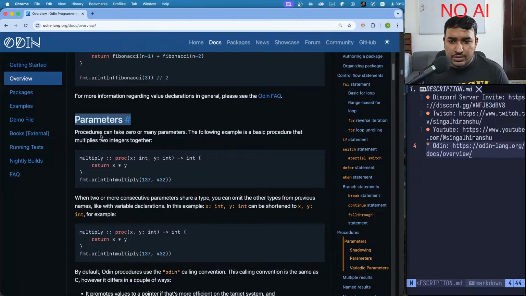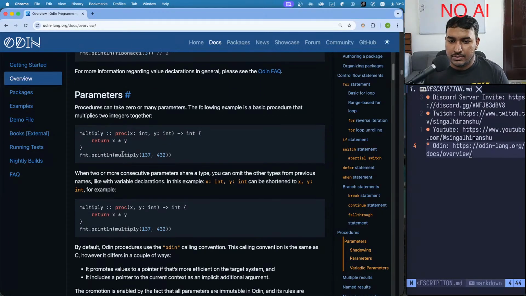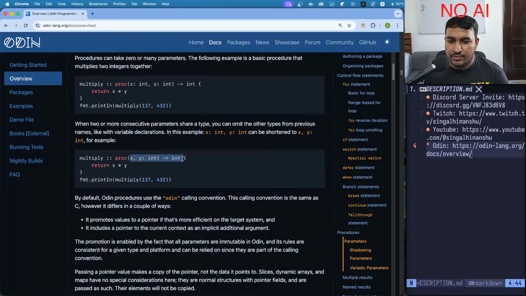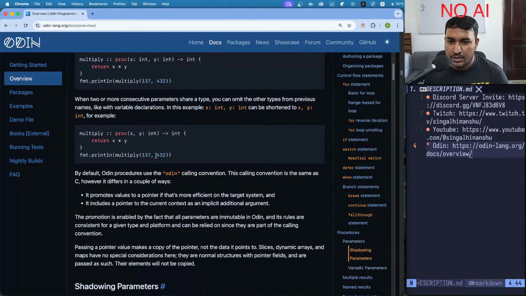Parameters. Procedures can take 0 or many parameters. The following example is a basic procedure that multiplies two integers together. Okay, this is pretty simple. Then we have this thing, a colon and int. You can write int once.